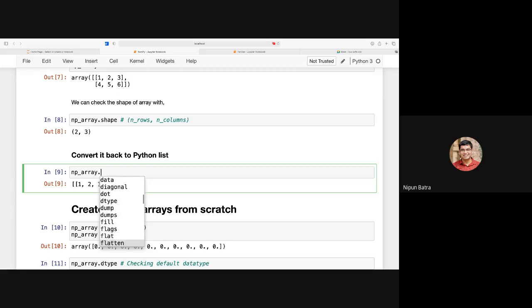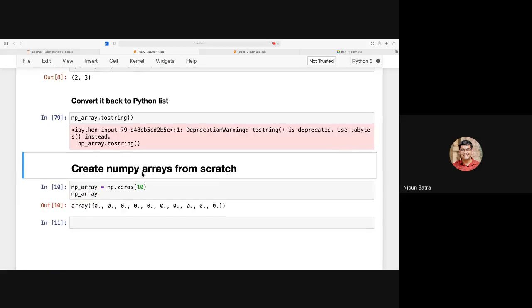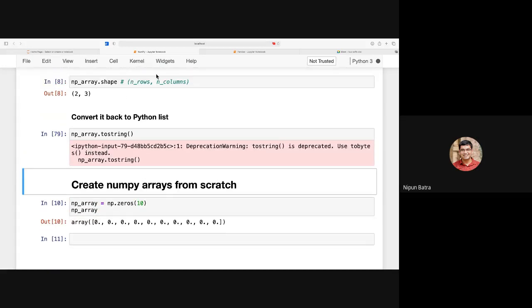I'm looking for something to convert it to a list, but let's say I've forgotten. So I'm looking for something like a list somewhere, right? So I find tolist. I also find tostring. So let's see what tostring does. Right, tostring is deprecated, use tobytes instead. Okay, for some reason this is stuck.